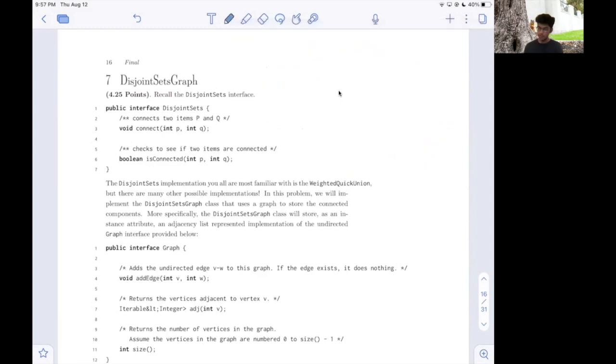isConnected will just check if two given elements belong to the same set or not. So if p and q belong to different sets, then isConnected of p and q would return false. But if p and q belong to the same set, isConnected would return true, okay? So this is the idea.